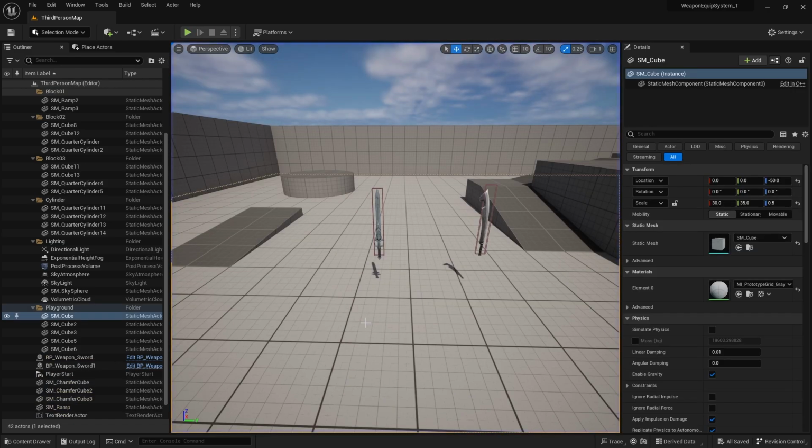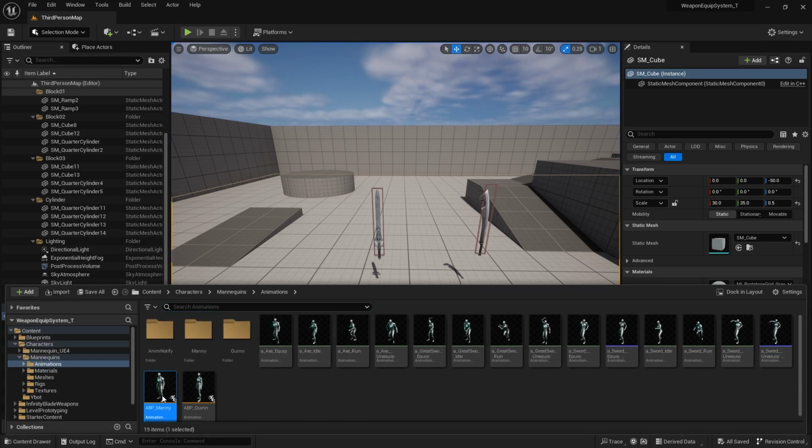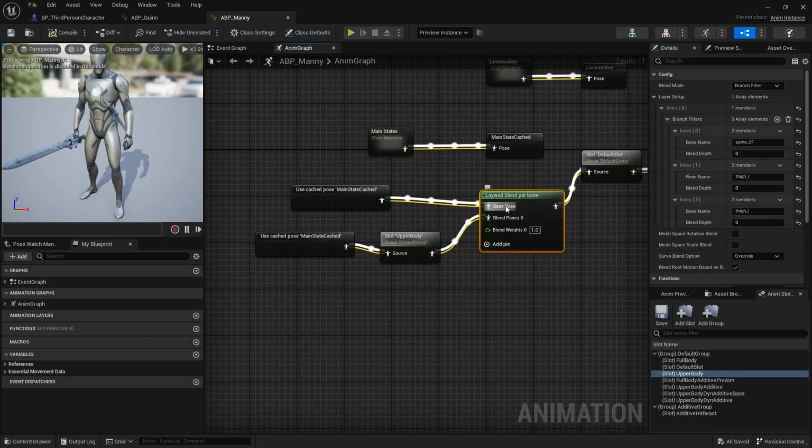And to do that, we have to go to the layer blend per bone over here, and then blend depth. We'll have to change the number for this.